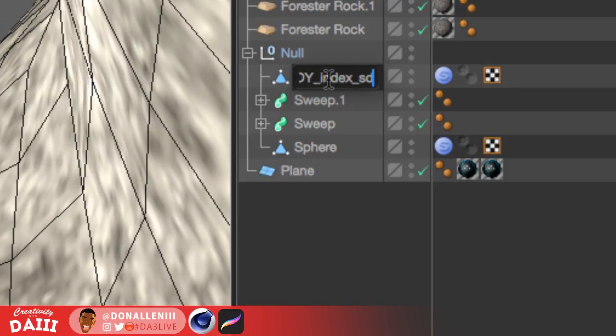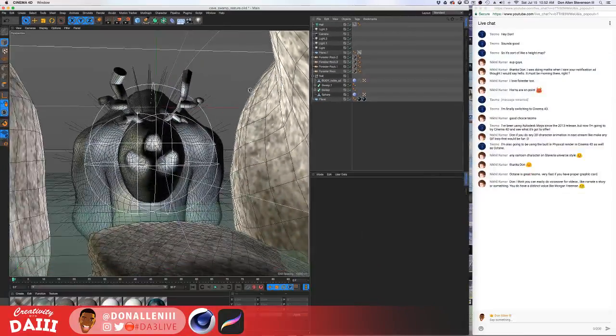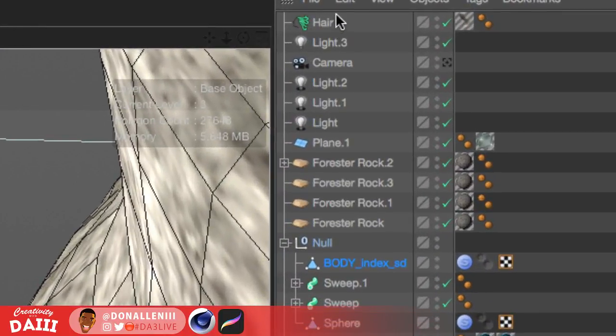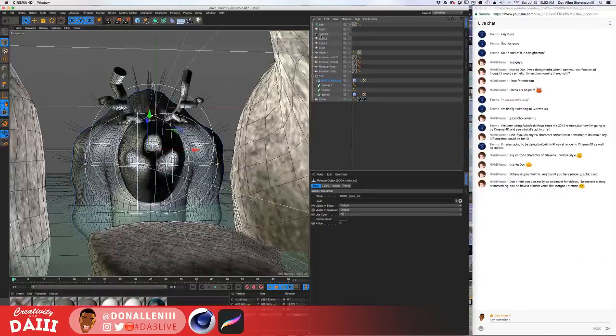Index SD, and we need to tell Cinema 4D to not collide with the body. We want the hair to, sorry, we want the hair to collide with the body.